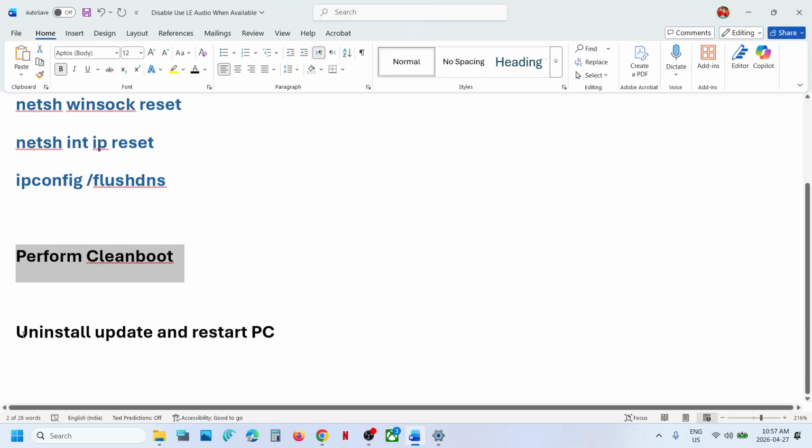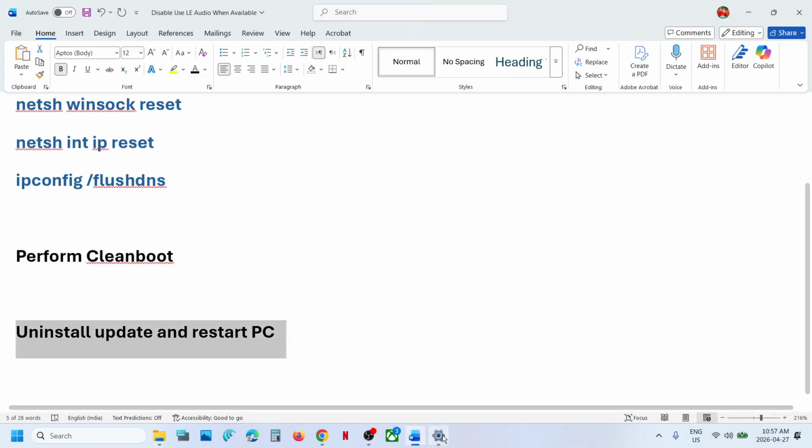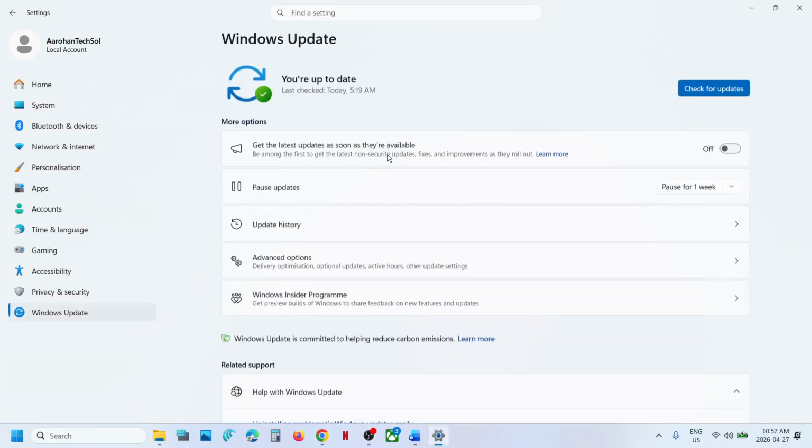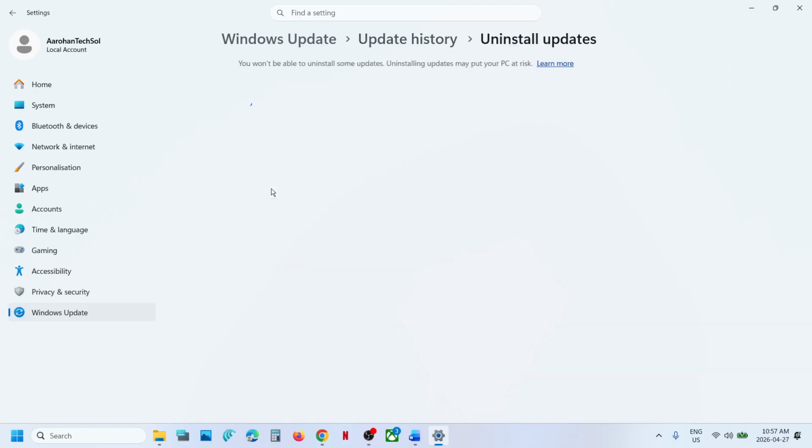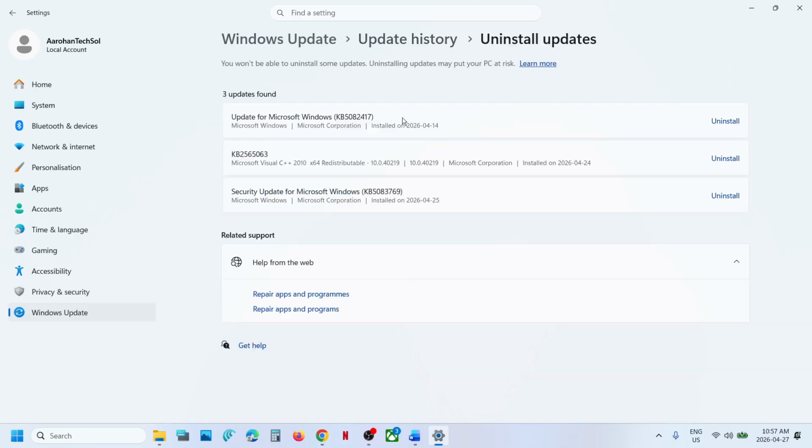Still not working, you can uninstall the update and then restart your computer. So you can go to Windows Update and then update history. Scroll down, here you can see uninstall updates. You can uninstall the update which you think might be responsible. So you can uninstall it.